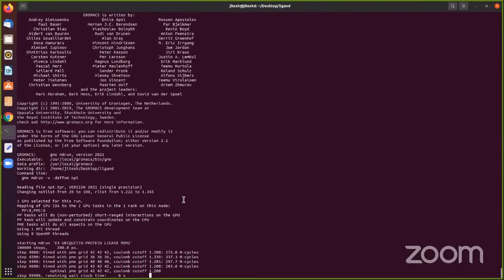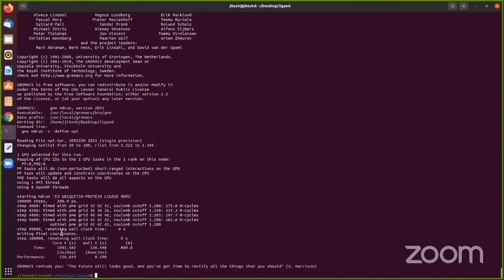Okay. So our equilibration is completed. So you can see some basic parameters that it has generated. You can see the performance of your final steps. It's giving the same performance, around 126 nanosecond per day for this system on this configuration. It may be different for every system. So now let's check how our configuration has done the equilibration.